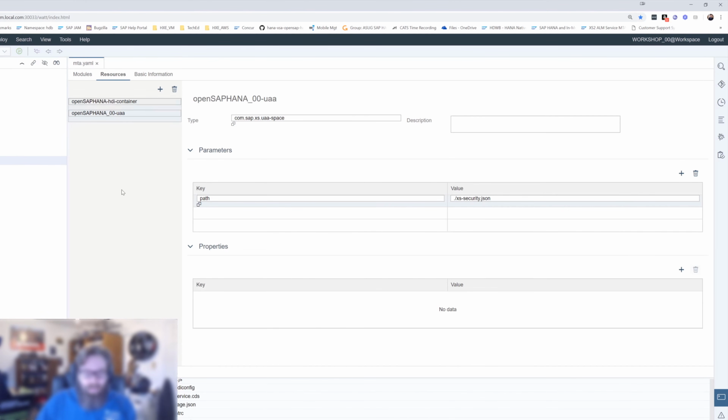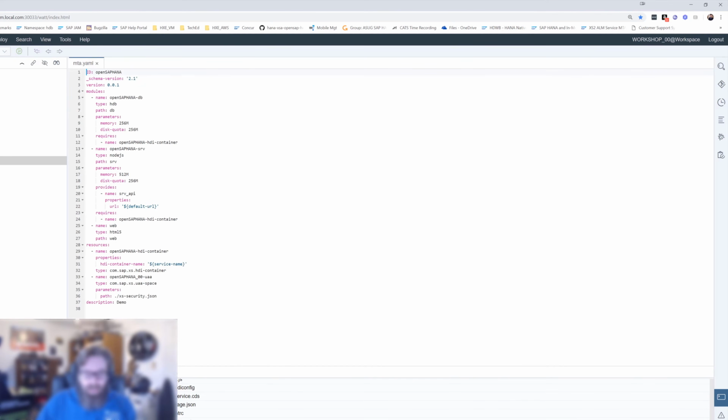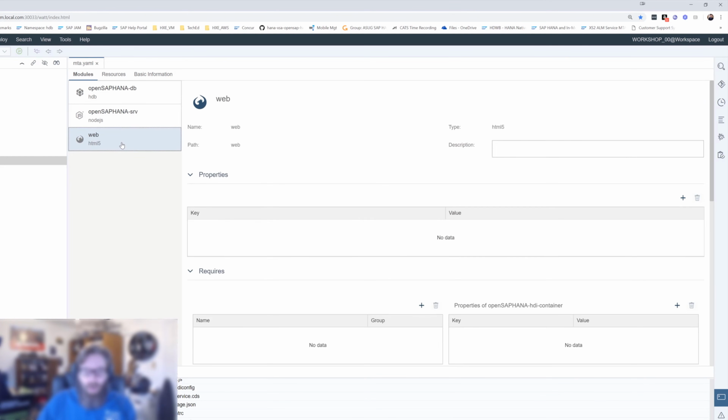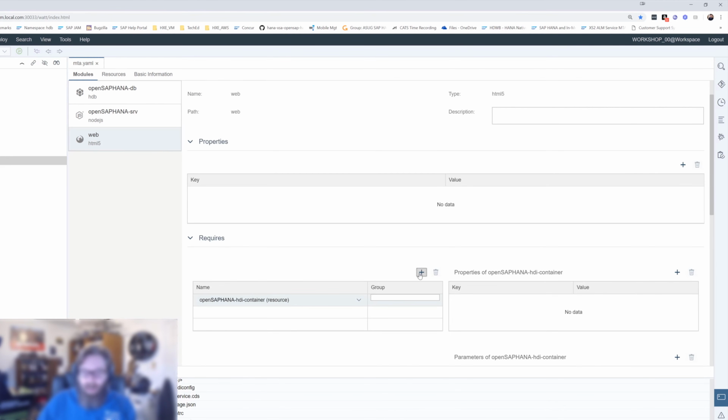Now that I have added this resource, I need to refresh the editor. You can do that just by switching between the code view and the MTA back to the form-based editor. And now I can come back to the web module and add a requires statement and add that UAA resource to my module. What we've done is a resource is like connecting to some reusable service like the HANA database or like the UAA service. And then if we want a particular application module, in this case our web server, to use that resource, we add it as a requires statement.